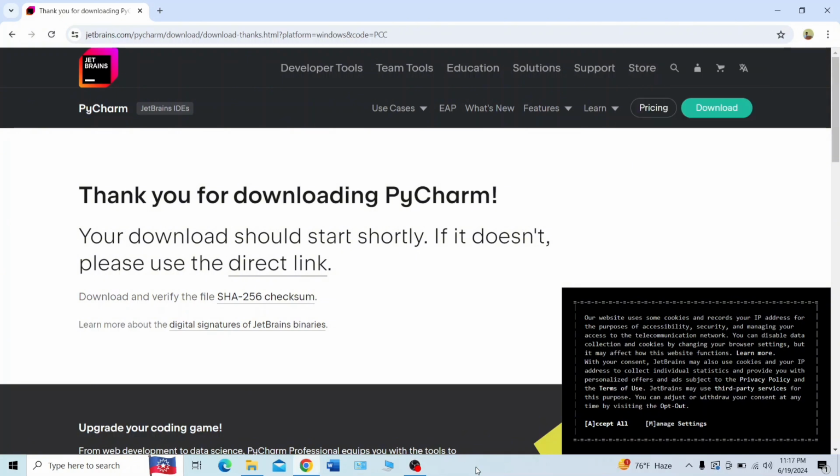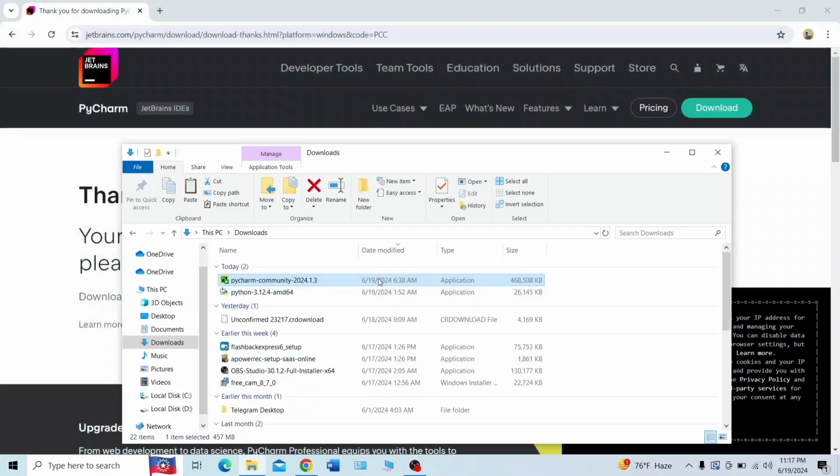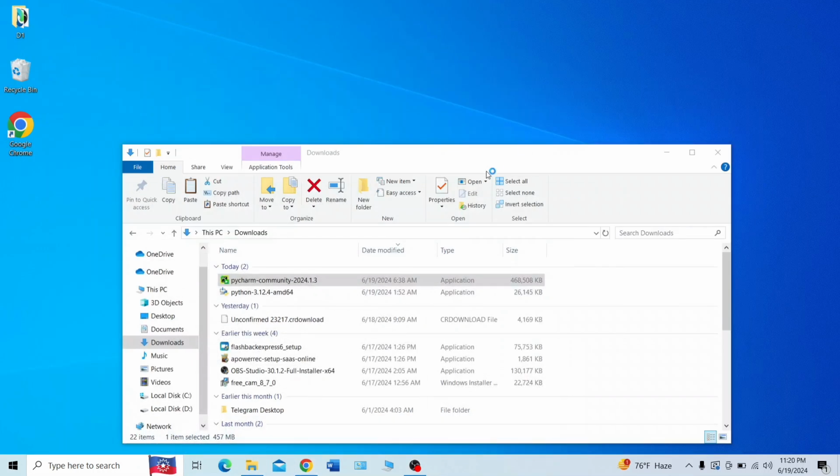Okay, so the downloading process is completed. I will move to the download folder so that I can find the PyCharm. So here it is, here's the PyCharm. From this, I will begin the installing process. Double click to begin the process. Let me minimize this one so that it will be visible to you.